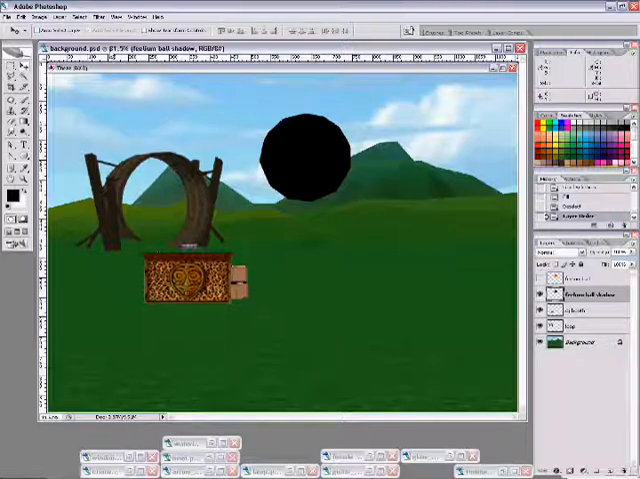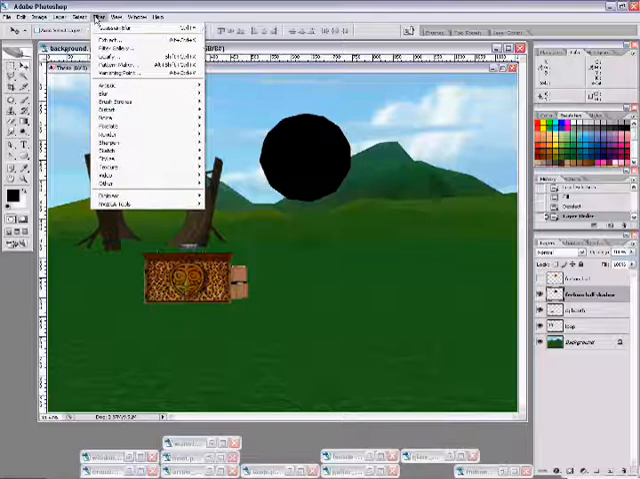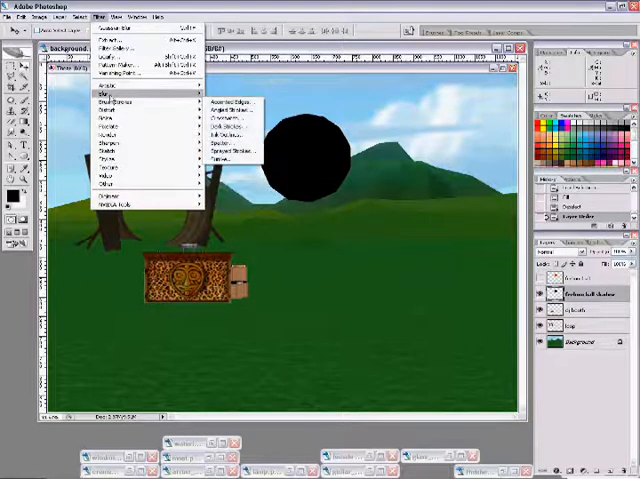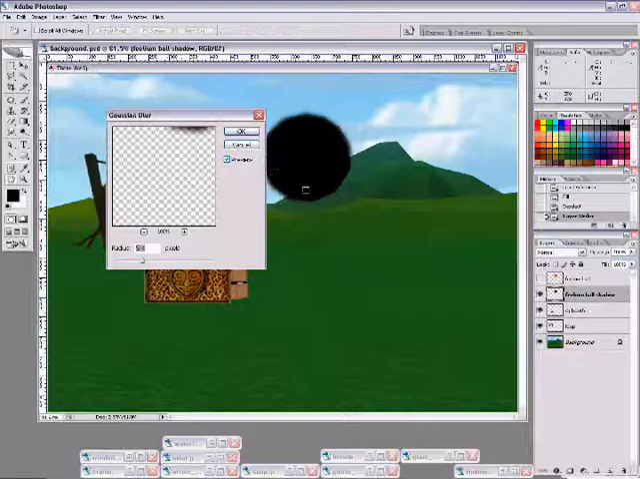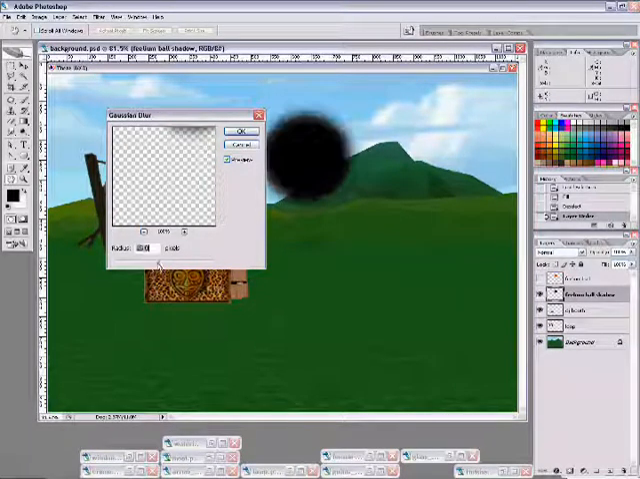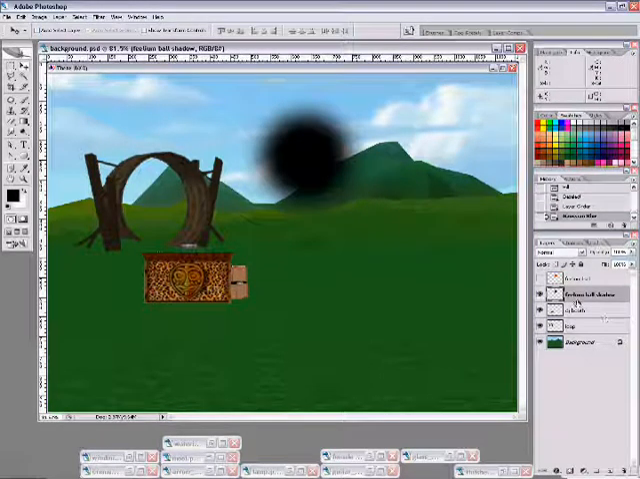The first thing we're going to do is free transform. Well, actually, let's not. Let's go to Filter, then Blur, and then Gaussian Blur. That's going to give us a lot of blur on our ball. We're just going to take it out until we get it to where we would like it to be. In this case, I want a lot of fuzz around it.